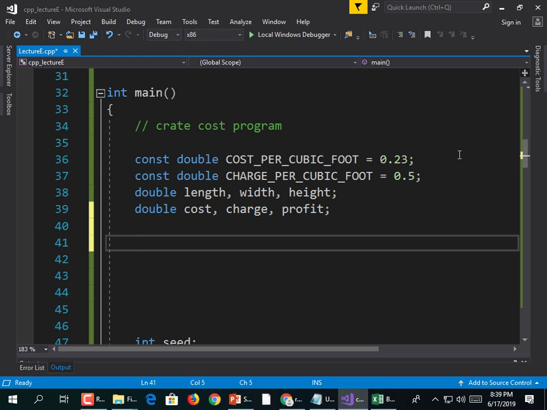Now, what are we going to do? We're going to ask for the length and the width and the height. And then from that, we're going to calculate the charge and the cost and the profit. And I guess we'll display all that information at the end.